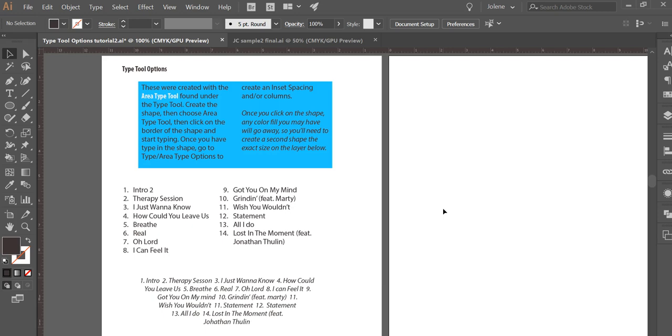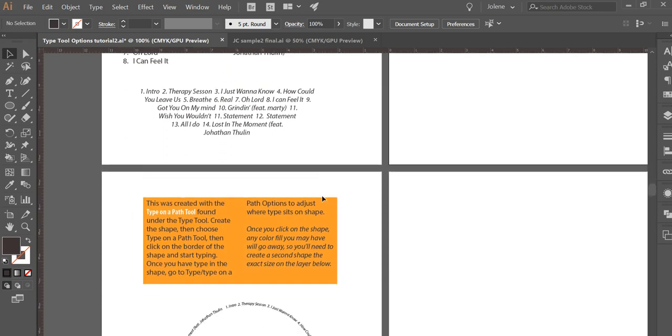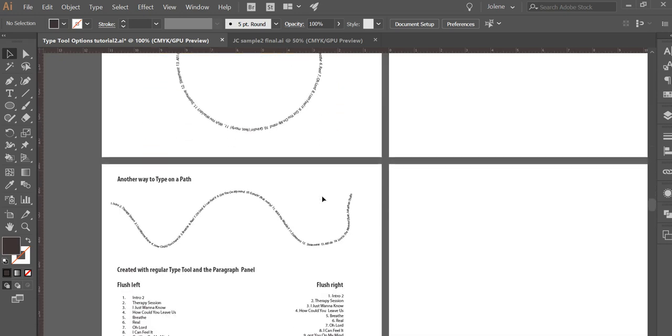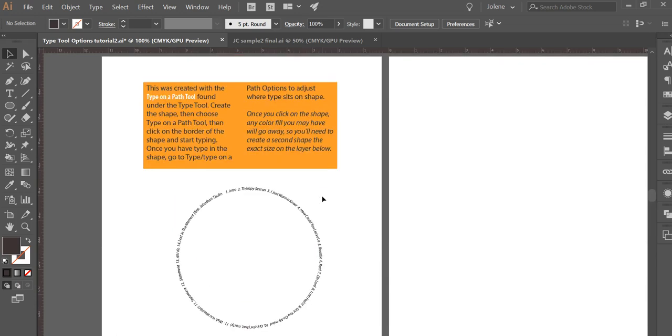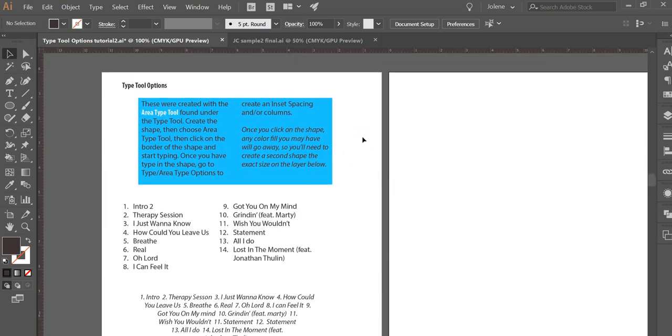Hi class, Jolene here. Today we're going to talk about type tool options that you can use on your CD packaging project and for anything else for that matter. We're going to go through these that I have here in this Illustrator file. I'm going to show you how to use each one of these in this tutorial, but you'll also find this document in Canvas. So let's get started here.